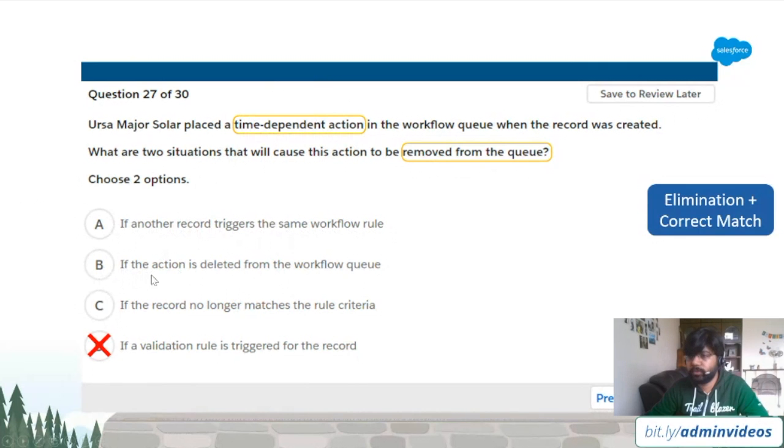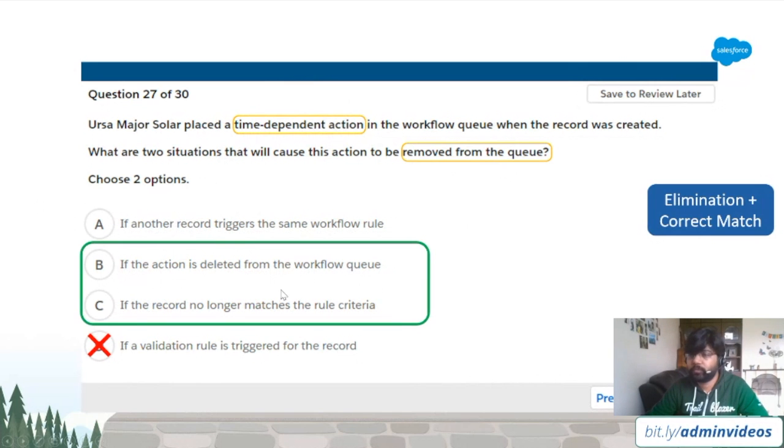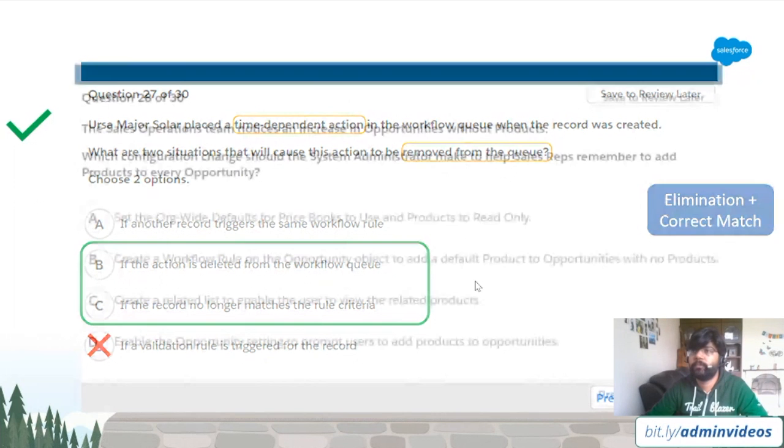Then we are left with these two options. Let's go through them. If the action is deleted from the queue, so if you go into the queue itself and manually delete it, definitely it will be removed, right? And if the record no longer matches the rule criteria, again, that's also right. If the criteria is dissatisfied before that action is to be executed, yes, it will be removed from the queue. So these two are the right answer. So B and C is the right answer for this question.